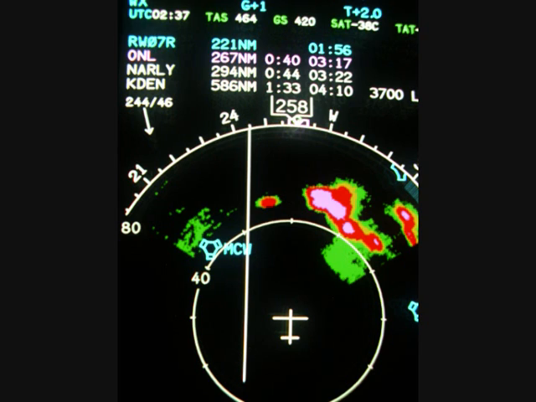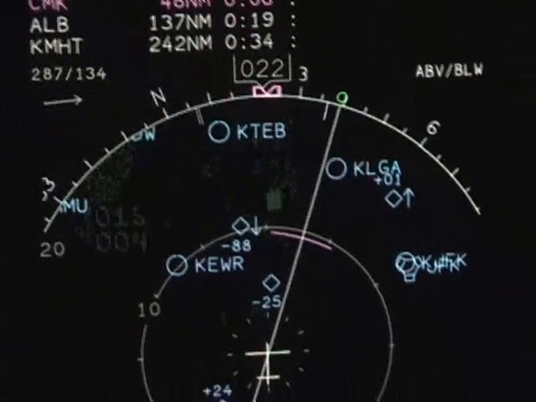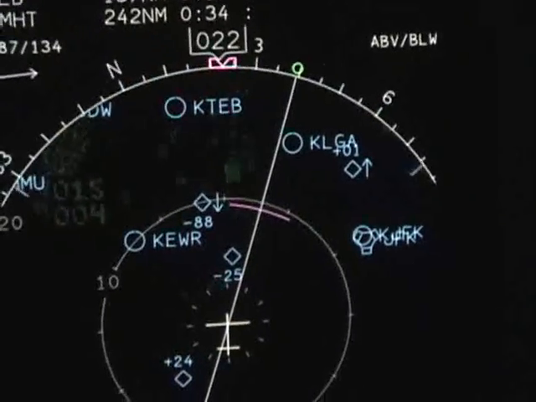The steep contrast in color, the magenta, red, yellow, and green, indicates pretty much thunderstorm activity, and that is extremely dangerous if we flew into that. So we'll go around that and then give everybody a nice smooth ride.